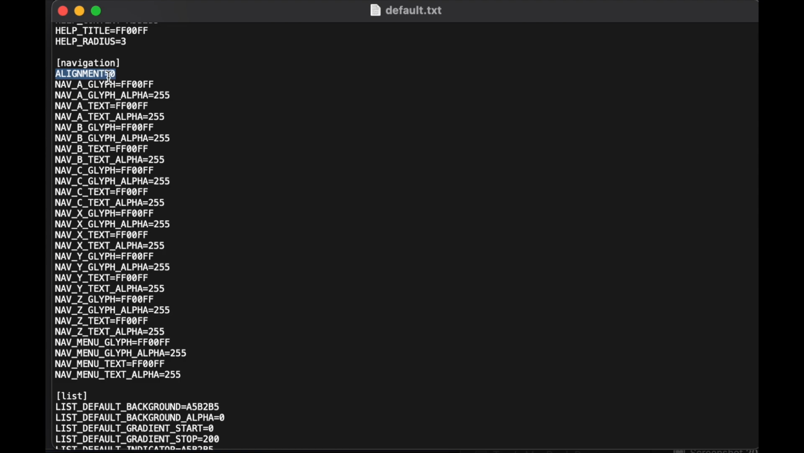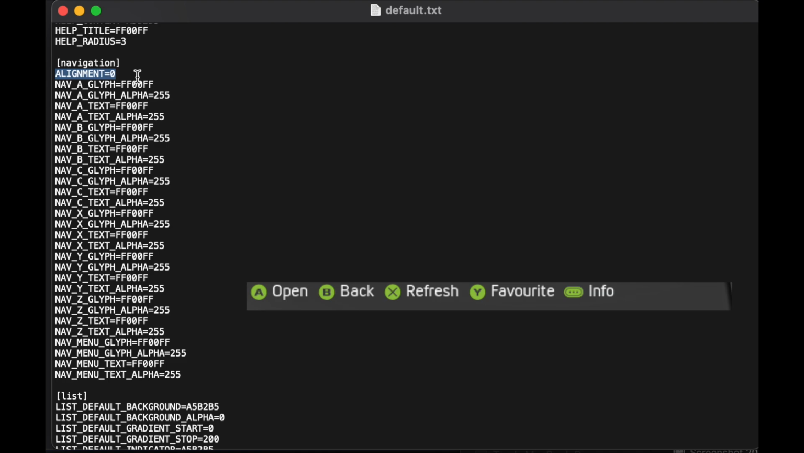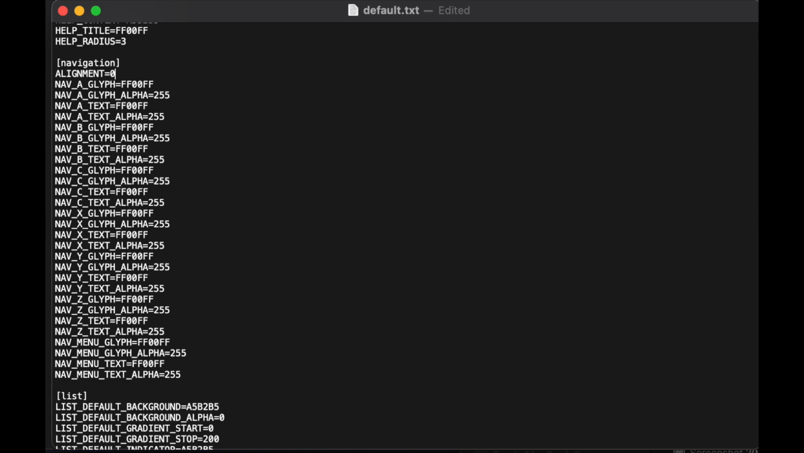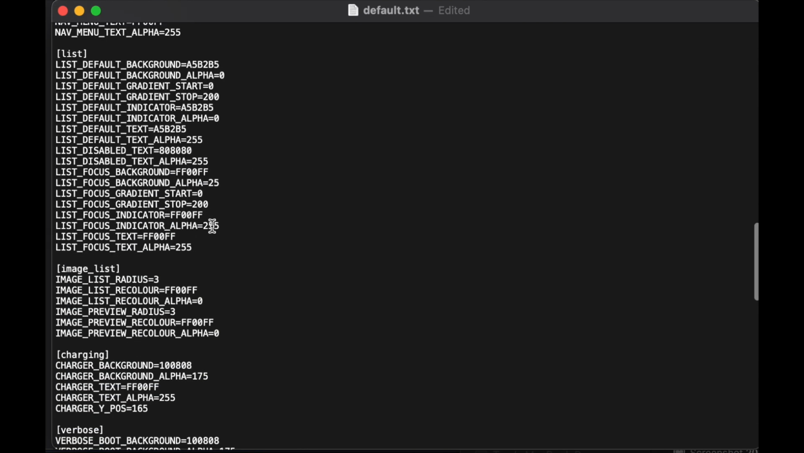Navigation. Right, so this alignment part up here is very new. This will tell you, or you can tell the device, where you want the navigation buttons to be aligned in accordance with your theme. So if it's on 0, it means they'll be aligned to the left. If it's on 1, they'll be aligned to the middle, which is quite nice. I did it with my Xbox theme. 2 is on the right, and anything above that gets really wacky and spaces apart very strangely. Feel free to experiment.